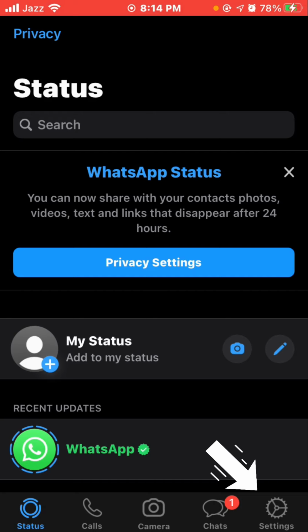Hello guys, in this video I will show you how to configure auto download in WhatsApp.